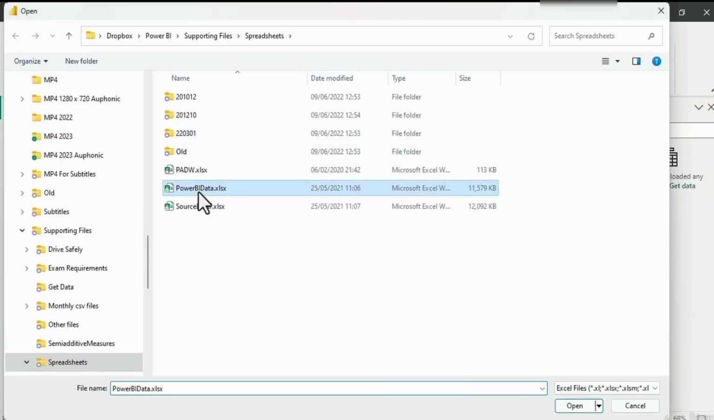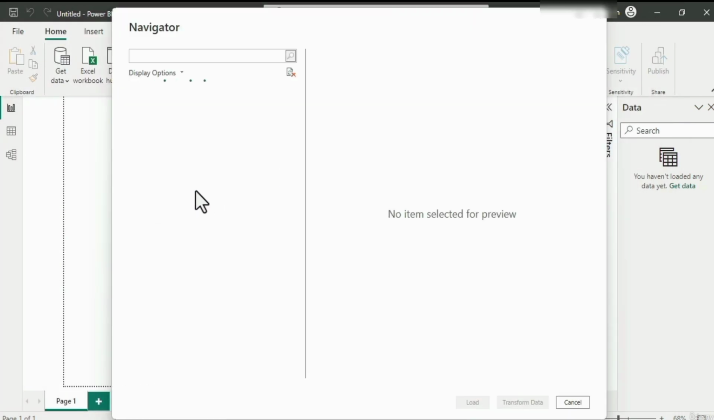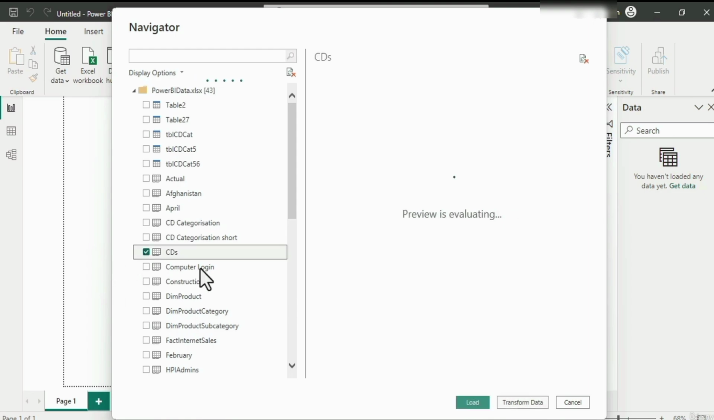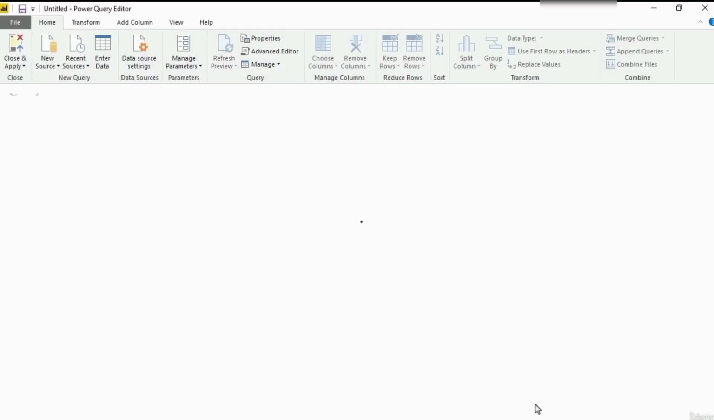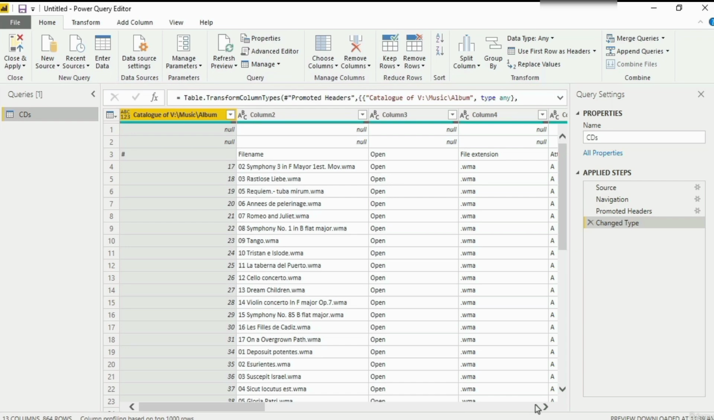And instead of just saying load, I want to transform the data. And that gets me into the Power Query Editor. The Power Query Editor is where we'll be doing most of our work in this second part of this course. There's quite a lot for us to explore in this, and we'll have a look at the key points of this editor in the next video.